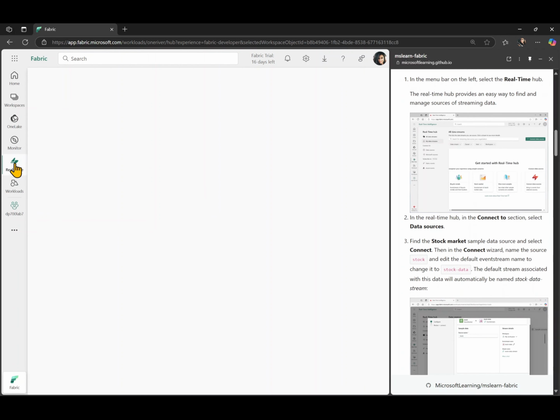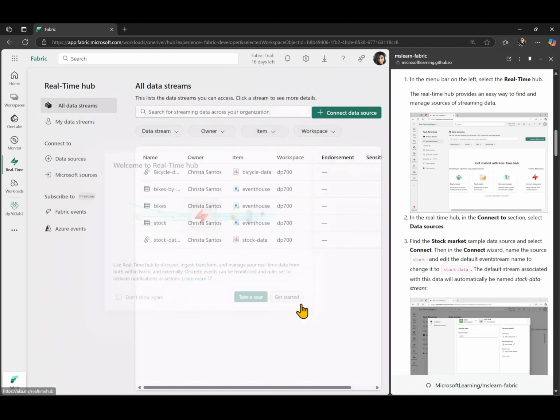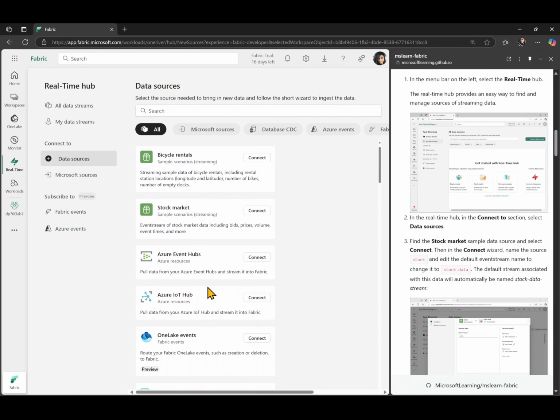So let's try that again. There you go. And we're going to say get started. I already have some items created in some other workspace, but what we're going to do is click on connect to and data sources. And we're going to look for the sample stock market data source. So let's hit connect.